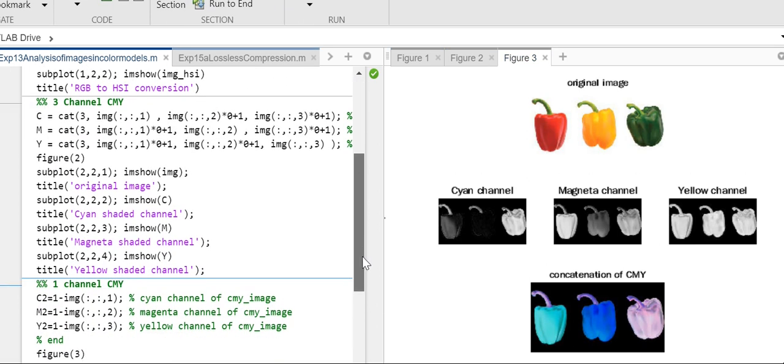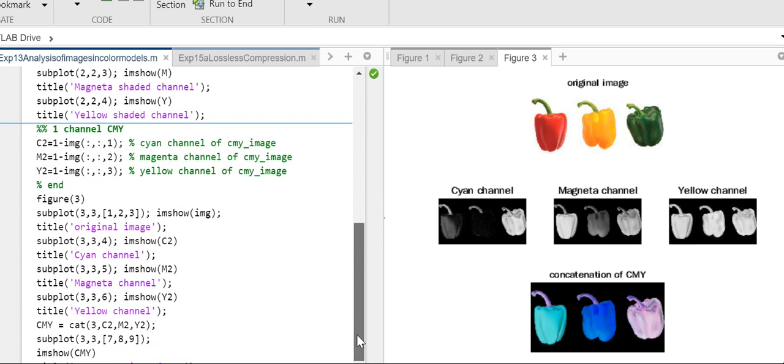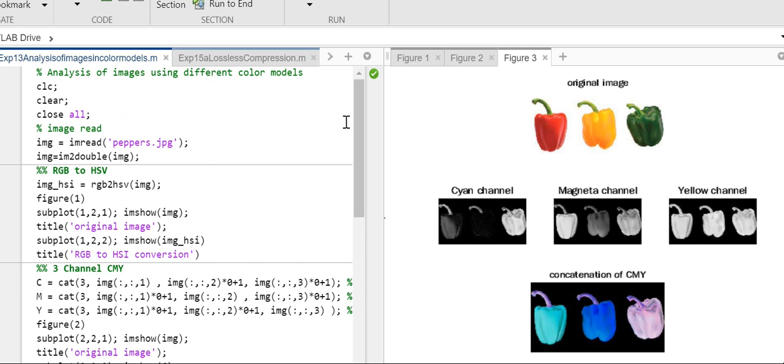So I hope this is clear. You can try to run this code yourself and check out the output. Right. Thank you.